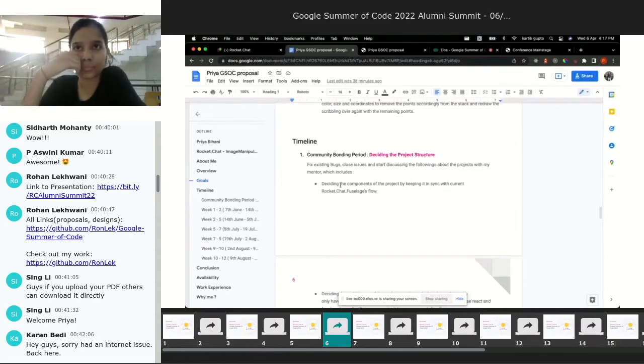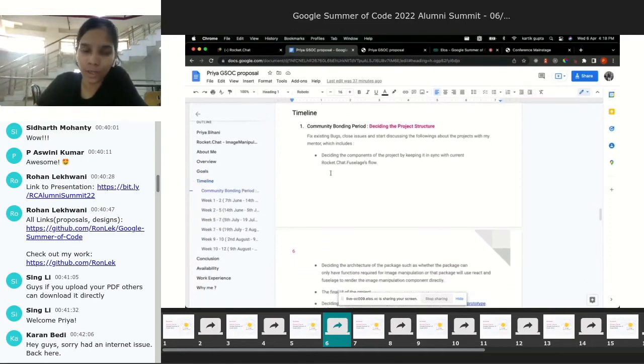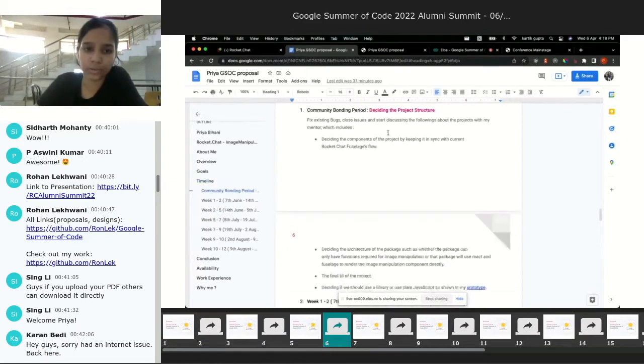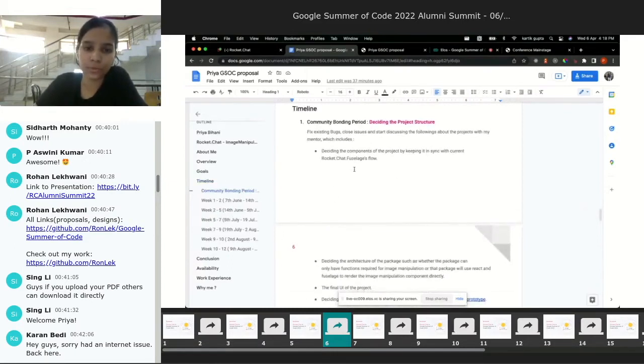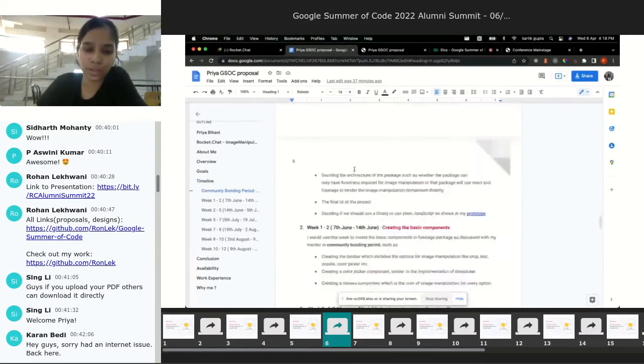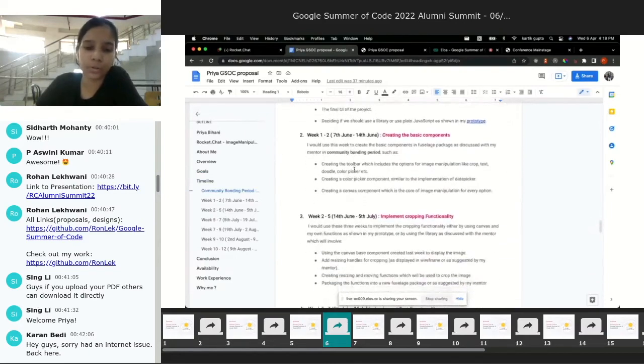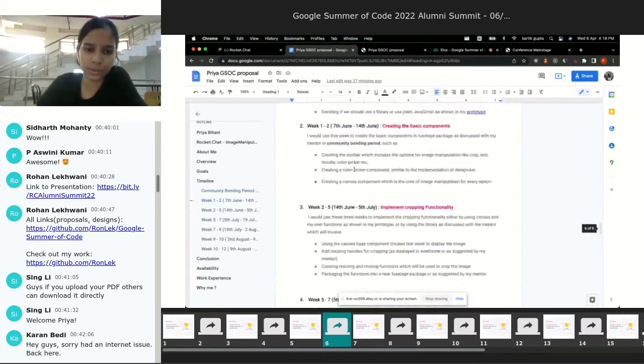The goals are more like what you are going to make. The timeline depicts all three of them, including when. So the timeline depicts when you are going to make what, and how you are going to make it. So you have the title of the time period, and then you can have how you are going to do it.